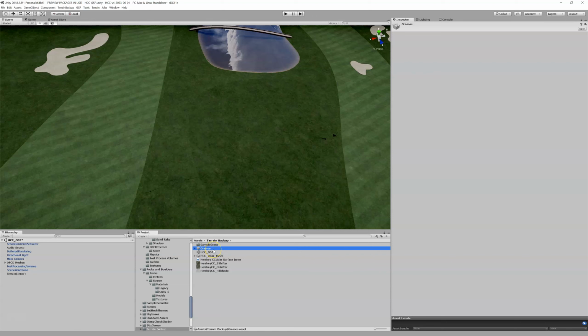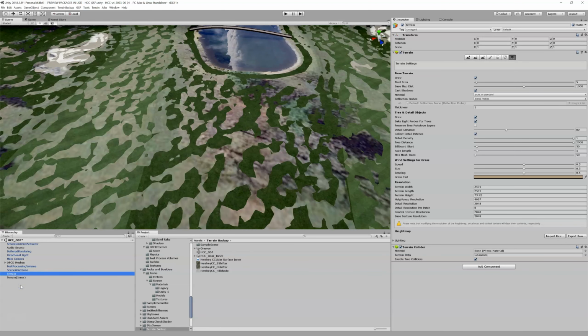I'm going to just click on that once and call this grasses. Now grasses is sitting in our terrain backup. I'm going to drag grasses over to our scene. And now we have a second terrain, and you can see that it called it terrain. We cannot leave it terrain. We cannot have the word terrain anywhere in this name. So let me click on that again and rename this one to grasses. And now I have a grasses terrain and I have my inner terrain.